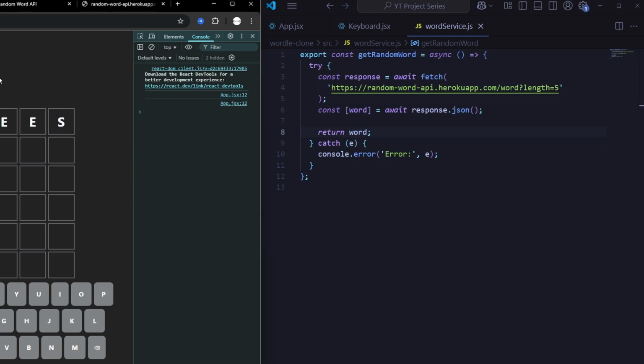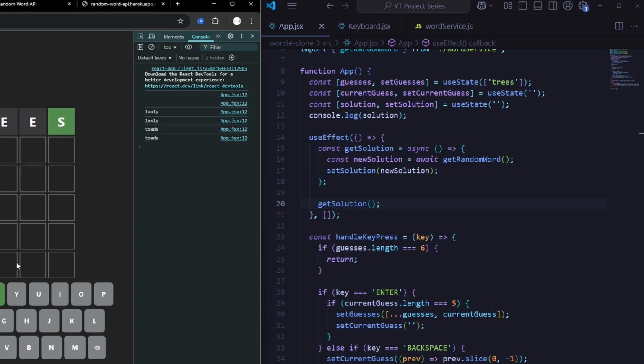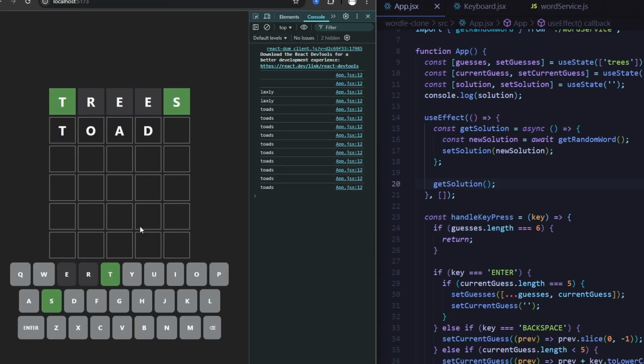So now if we reload it, you can see our word is toads. It used to be laxly, but it re-rendered. So always follow the last console log here. So that's our solution. Let's try typing toads. Awesome, we won.